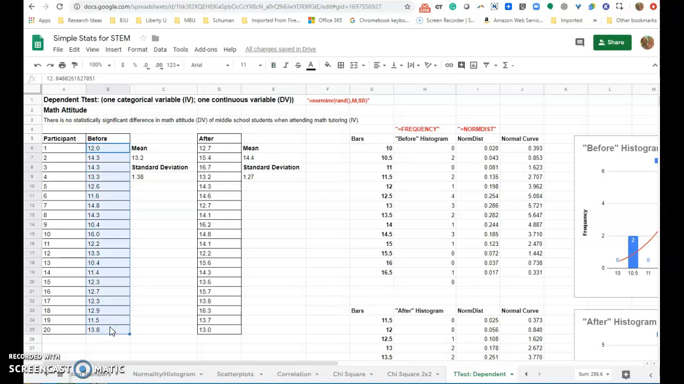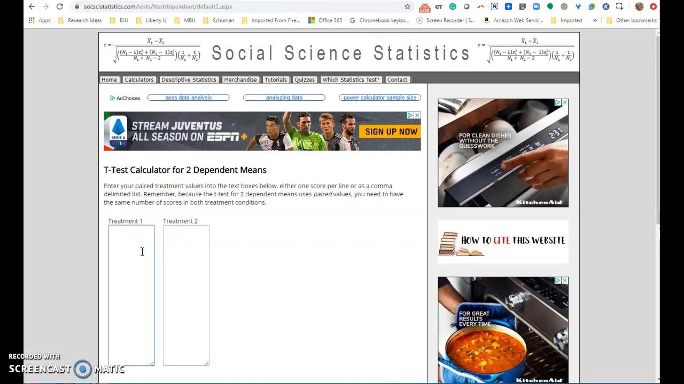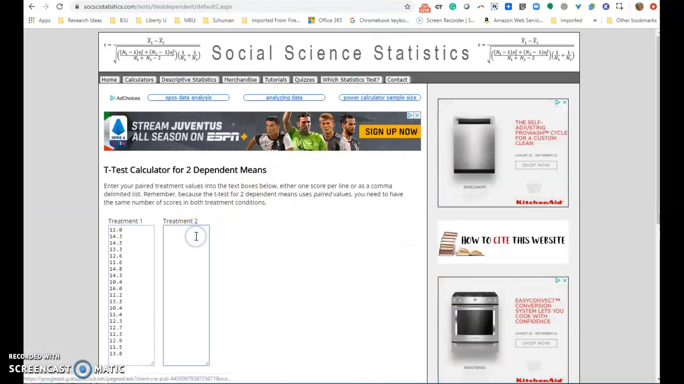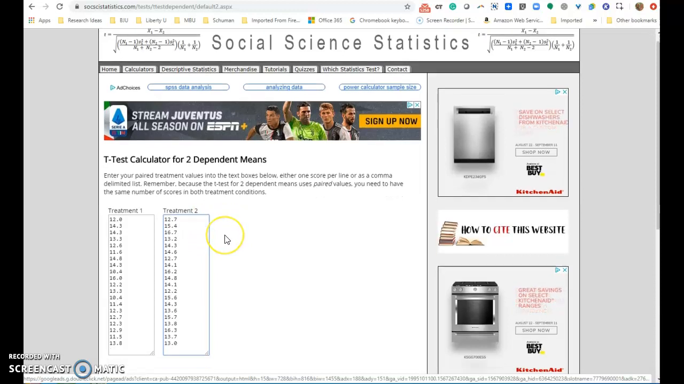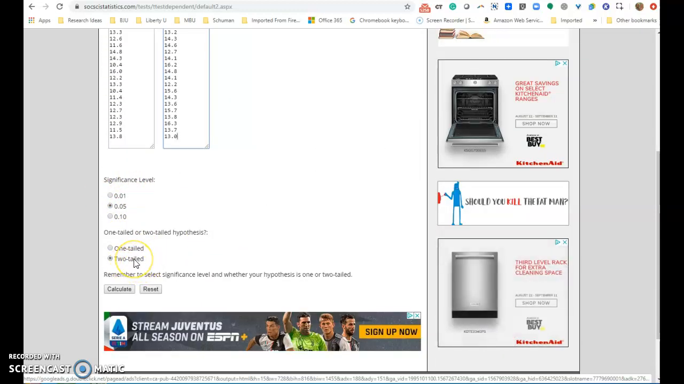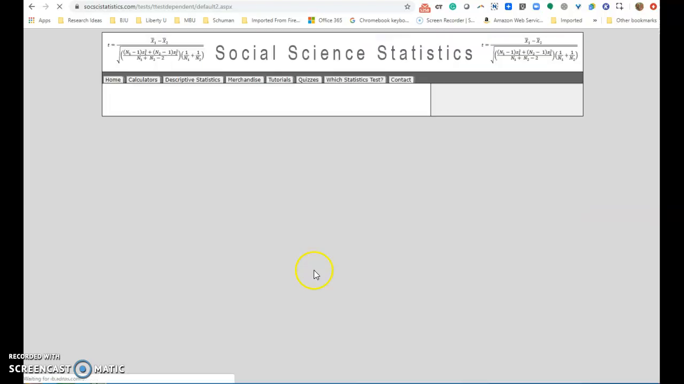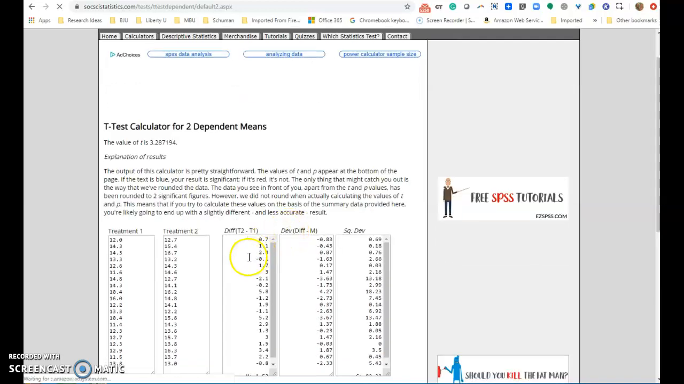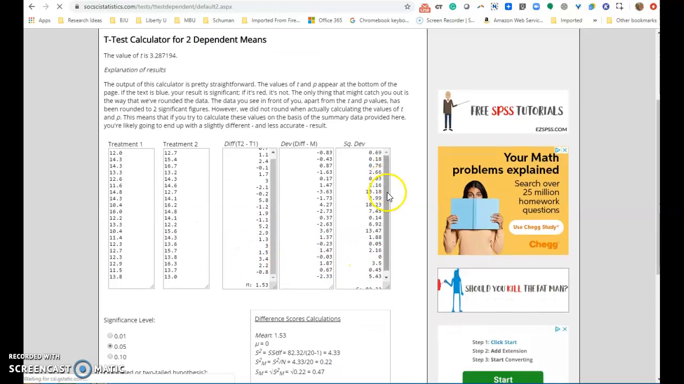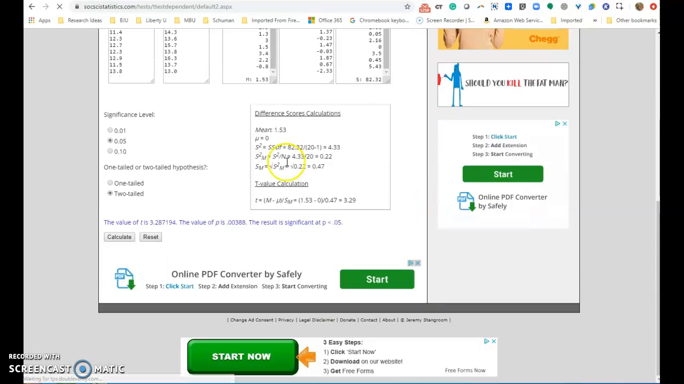There's my first treatment. Pop that in there. Come back over here, get my second treatment. And by treatment, they just simply mean the assessment. I put those in there, and then I need a significance level of 0.05, and I want a two-tailed test. And I'm going to calculate that now. This is going to give me all the values that are part of that formula. Well, that's pretty handy. If you ever want to do it by hand, you can check yourself there.